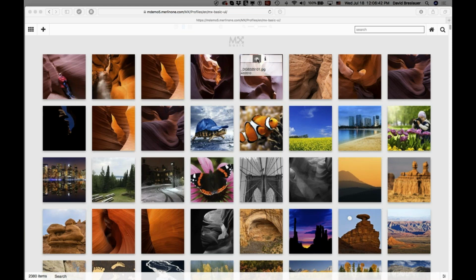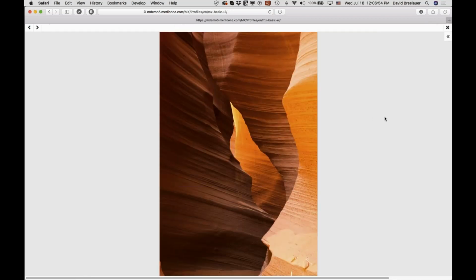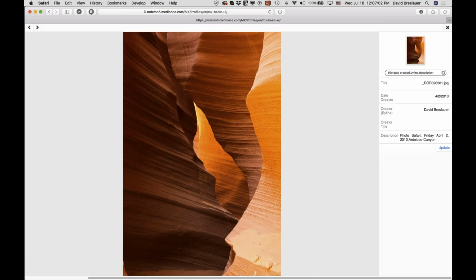So for example, if I click the I button that appears with every single item as I roll over, it's going to take me to the single view of that item. The metadata popped out briefly just to let you know it's there, and you can bring it back by clicking the reveal button in the upper right hand corner. And here's the metadata that I've chosen to reveal to go with this as I go through my content.